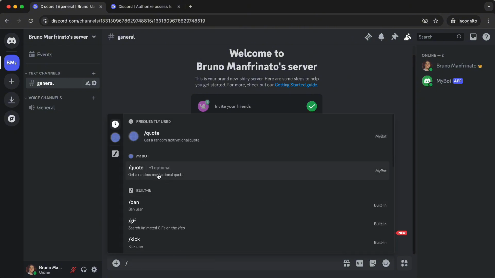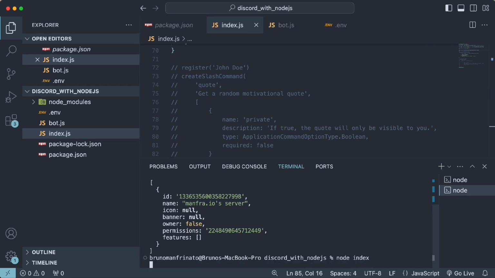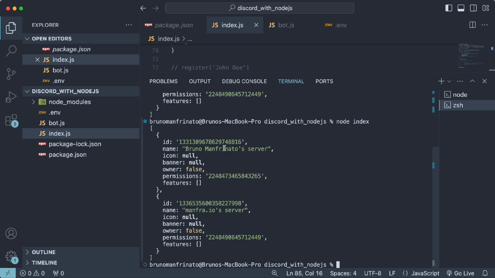Now back on the code, let's run the index file again. So node index. Perfect. Now two servers are using the bot, Bruno Manfrinato server and the manfra.io server. Awesome. This type of information is important so we can have an idea how popular our bot is.